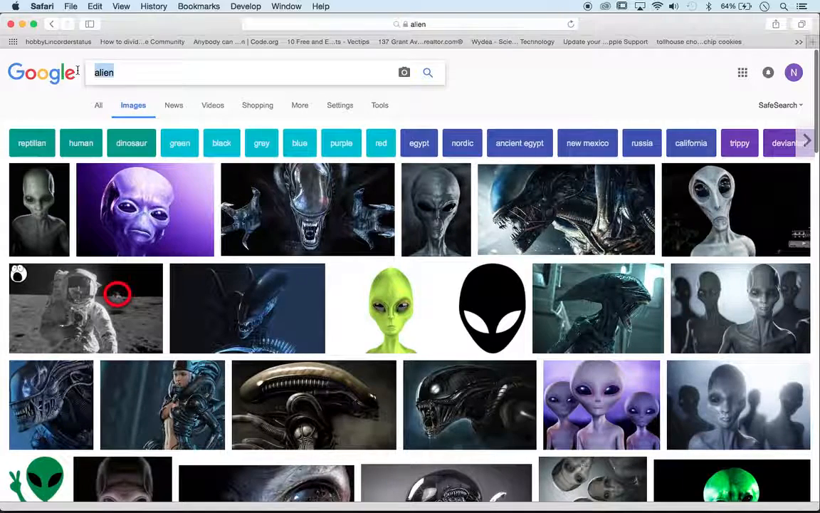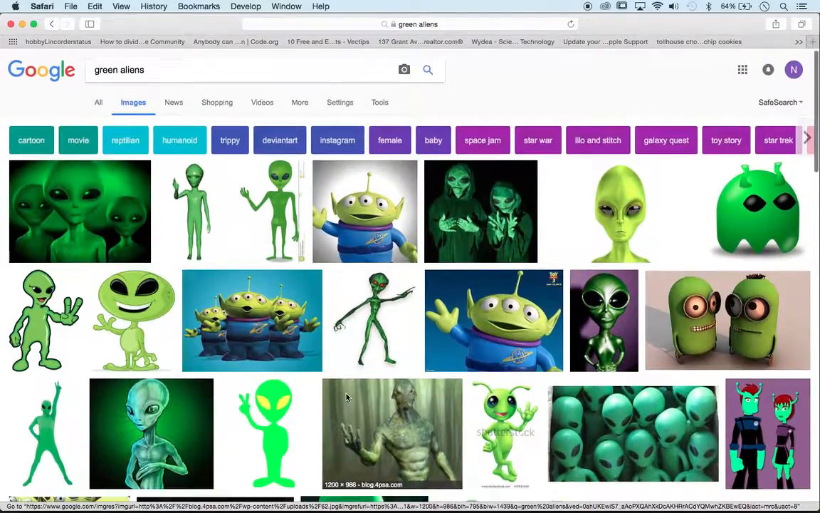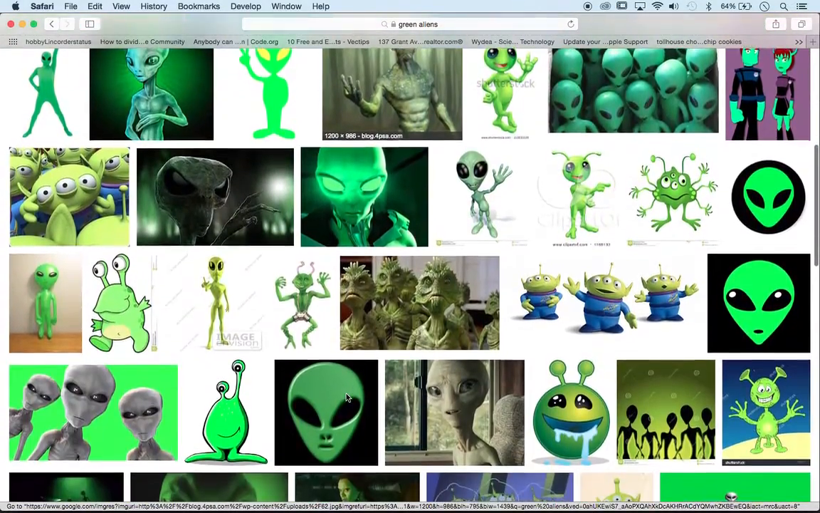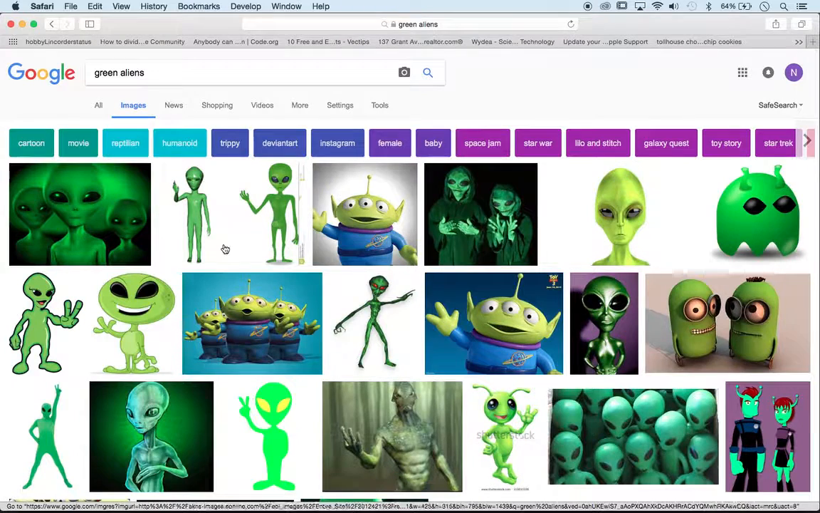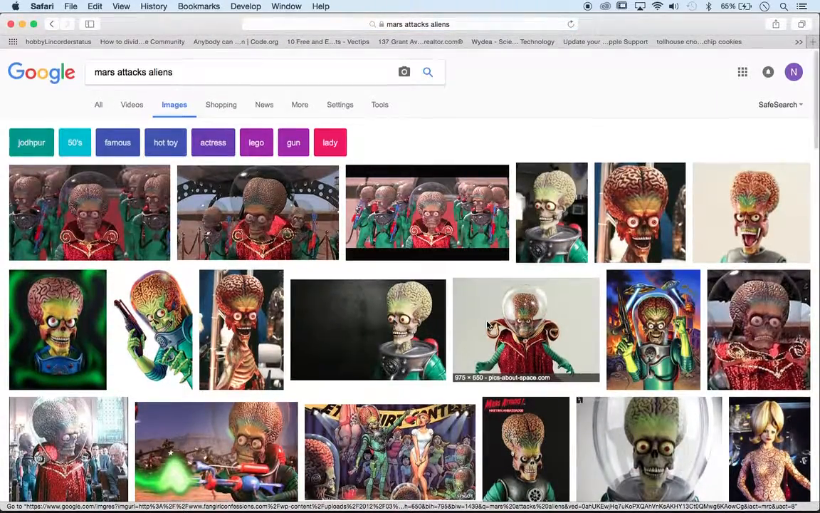If I type in green aliens, then I get a bunch of green aliens. Hey, there's the guys from Toy Story, right? Okay, so more stuff. Now, if I type in a specific kind of alien, like Mars Attacks aliens from that Tim Burton movie, hey, check it out. I get those aliens, and specifically those aliens.